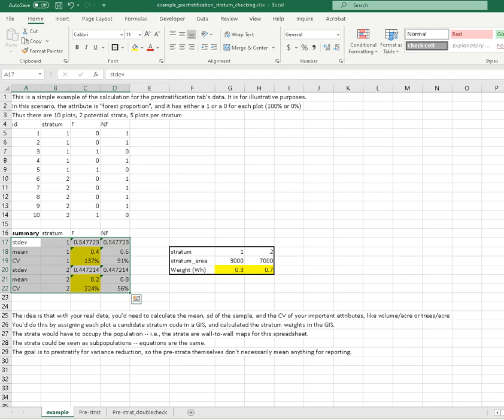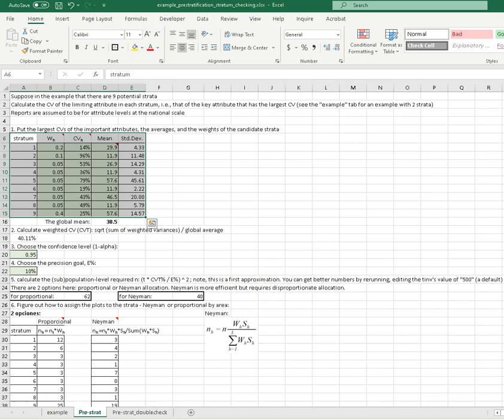What you need to do then is choose the largest CV with which to proceed with the plot assignments, because if you use a smaller CV, a smaller assumed variability of the suite of attributes, you're not going to meet precision requirements for the limiting attribute, which is the one that's most variable. So anyway, in this example, we have 9 candidate strata.